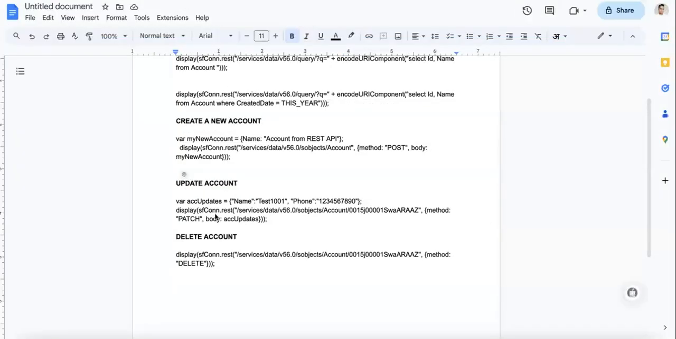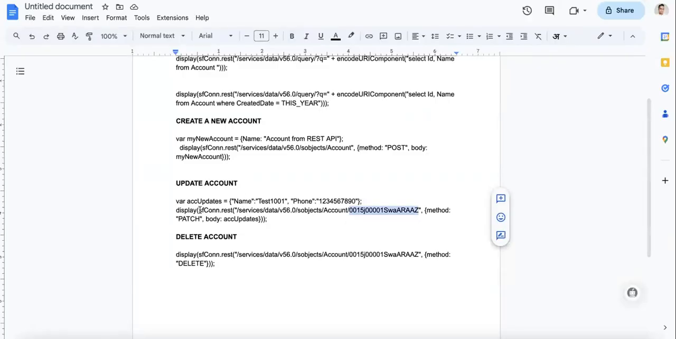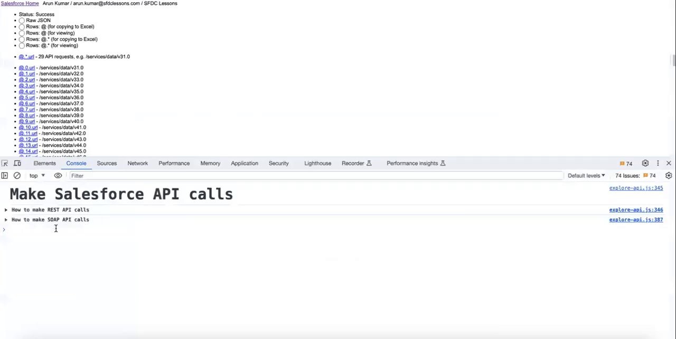Now let's check the update case. Here you can see we have the name and the phone number. I'm going to change the name and phone number of this particular account. Let me open this account. This account is already open here. You can see the name of the account is test and the phone number is shown. Once we hit the API call, it is going to change the name to test 1001 and the phone number to this. Let me execute this code in the console here.